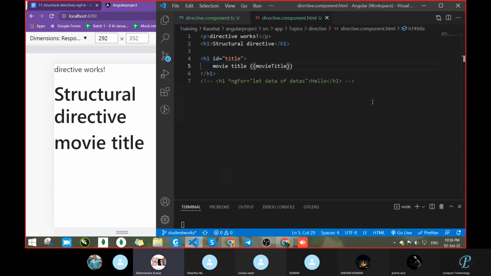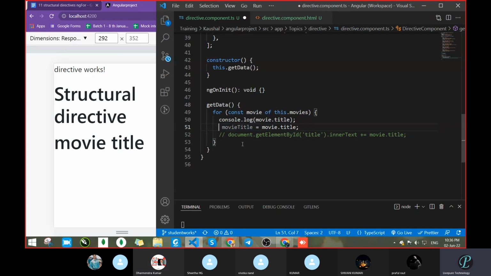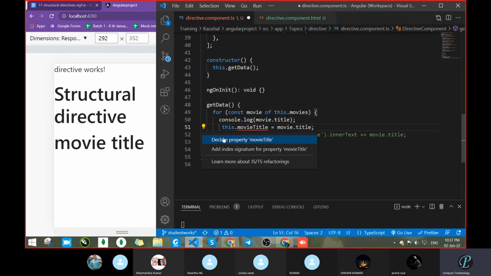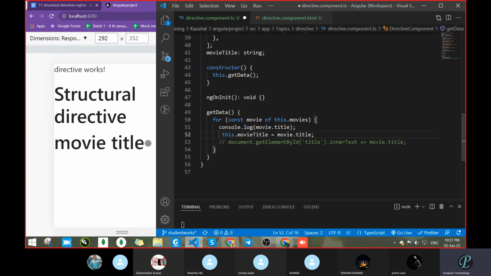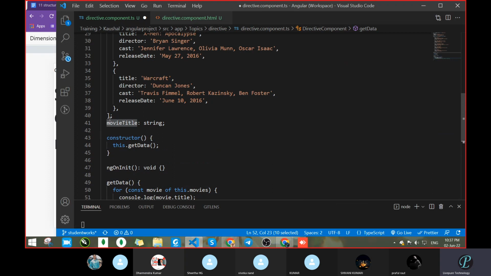Because when it lies inside the curly braces, now you pass it outside of movie title, then we will use it inside the loop. Correct. Wait a second. Remove this and pass here this dot. Now, when we write this dot, it will give you the balloon to declare this. And see, after clicking this declaration option, movie title got declared here automatically. We had not written it manually.